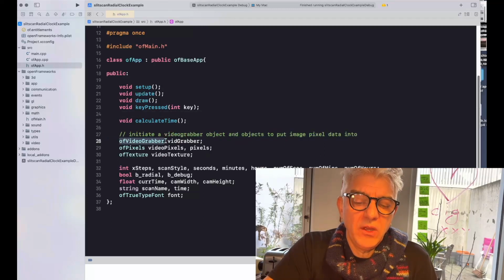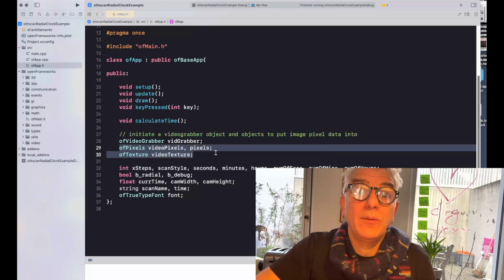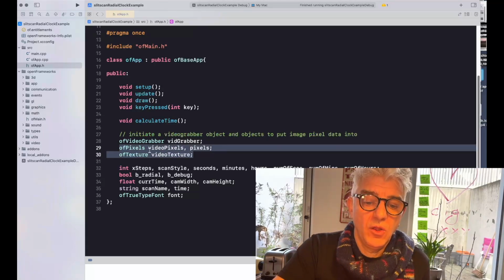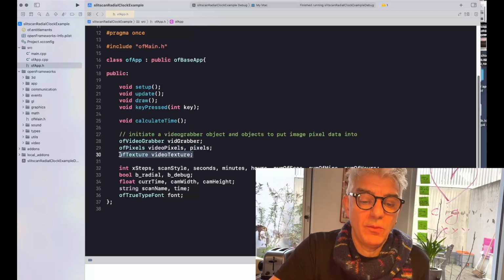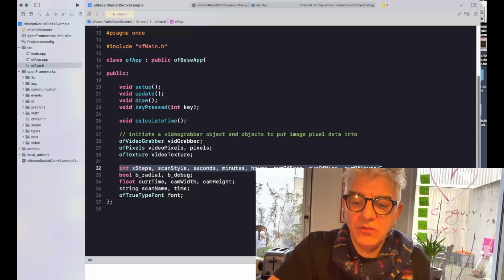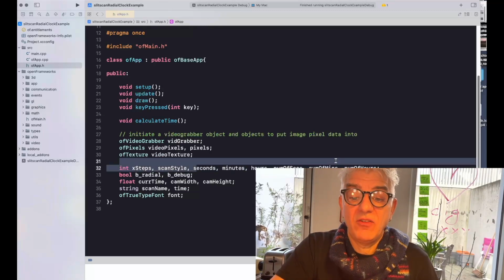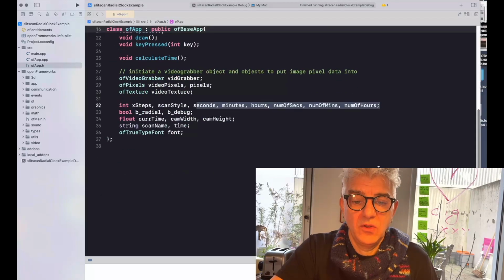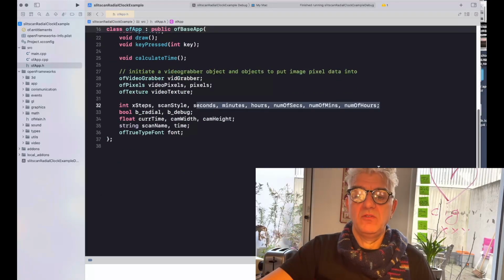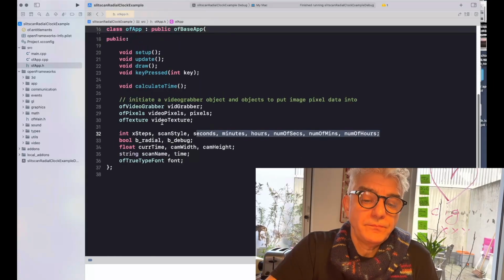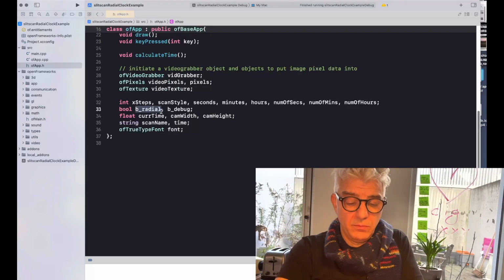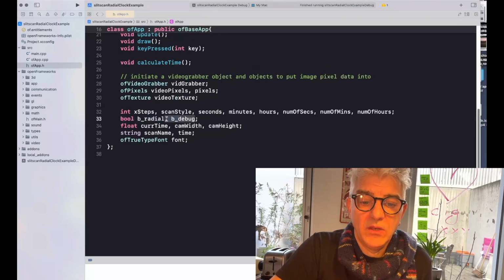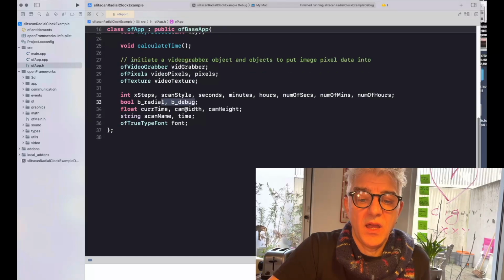We make an OF video grabber called video grabber, and we set up some buffers to stick images in as we're slicing them up and manipulating them. So we've got a pixels object called video pixels and another one called pixels, and a video texture object, a bunch of integers. Most of these are associated with actually making the clock count. So seconds, minute, hours, number of seconds, number of minutes, number of hours. A couple of booleans to say, are we drawing this in a radial fashion? That's b radial. And are we debugging? And then the current time, the width and the height.